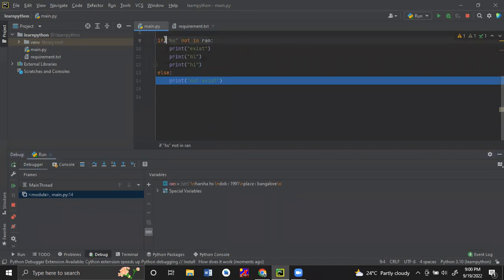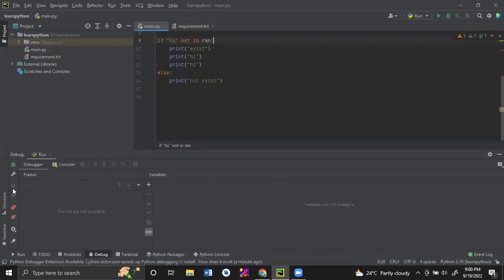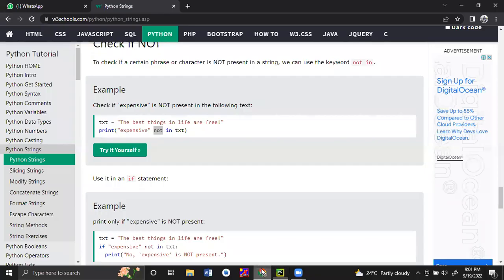So the total result will be true, but because of this not operator, it makes the inverse of that value. If it is true, it will make it false. If it is false, it will make it true. Even in the logical operators, the not operator, and operator and or operator work in the same way; the not operator is used to reverse that value.